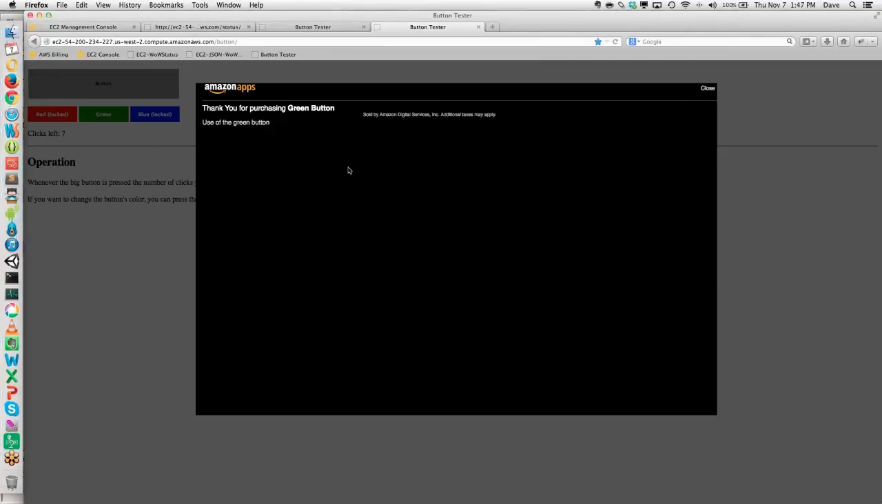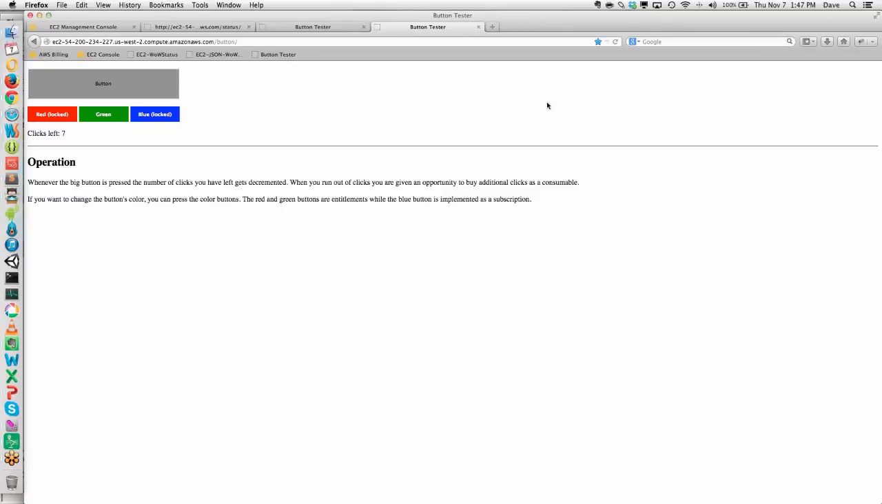We're going to click this button. We're going to process it. I'm going to close the window. And now you can see rather than it being locked, it's actually set to green. And if I hit green, it's now active. And now my button is green. So, very easy way to purchase in-app things like colors for our button.